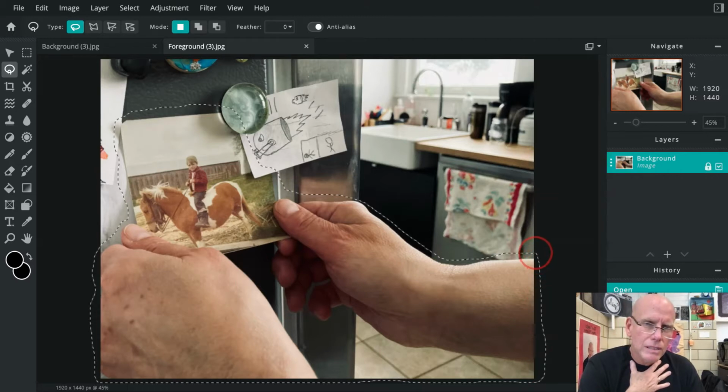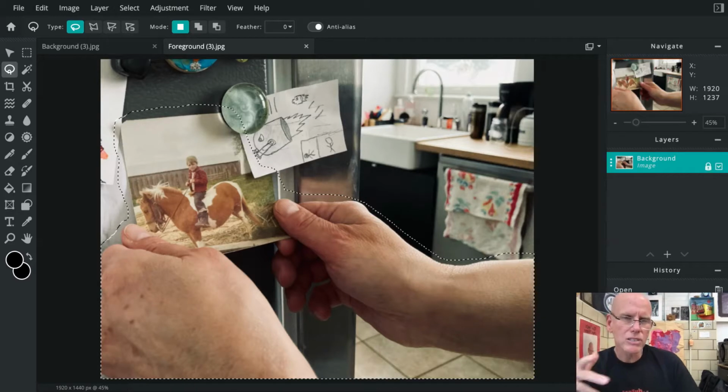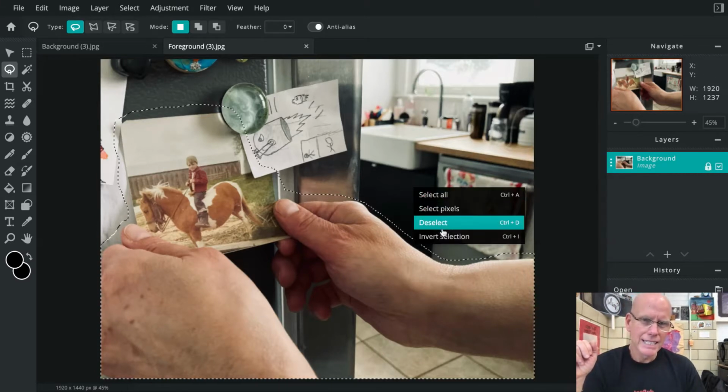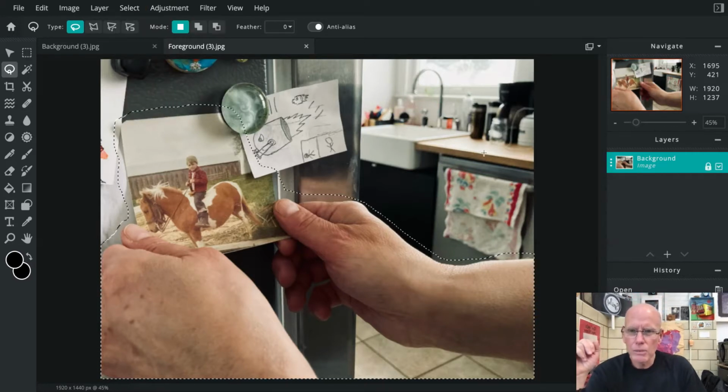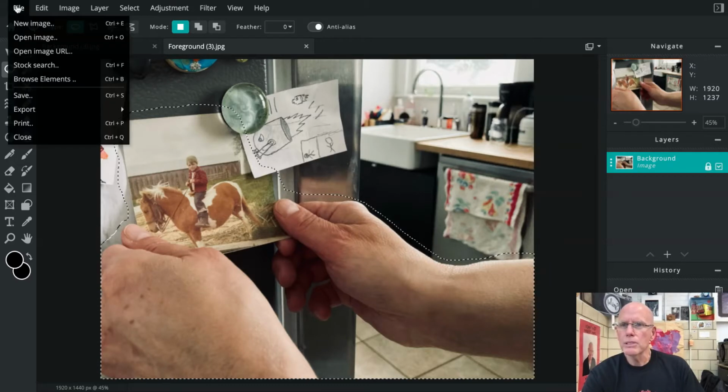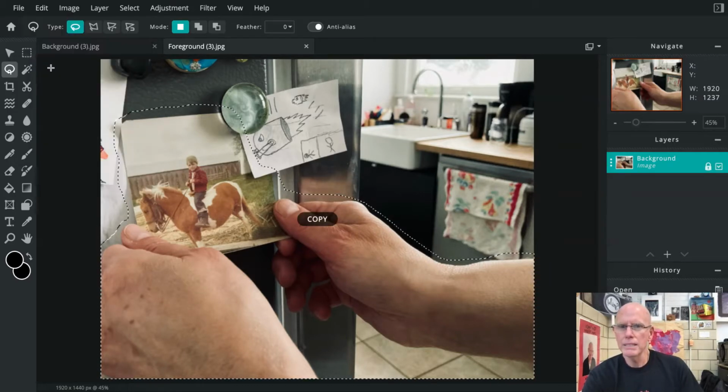And then you take your selection as close to where you started as possible, let go of the mouse, and then it will close the selection for you. If these little dots appear to be moving, it is a closed selection, which is what you want. If you mess up, you can always right-click and hit deselect and start over, or you can go up to select, deselect. Either way will let you start over. All right, at this point we want to go up to Edit, Copy, and that will just copy our selection. And then we move back to the background.